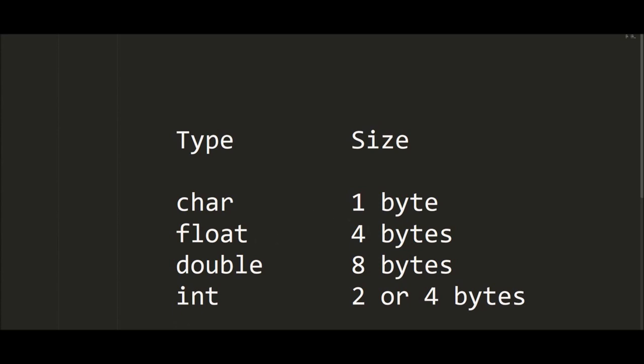And these are the sizes that each data type takes in your memory. The char takes 1 byte, float takes 4 bytes, and double takes 8 bytes. As you can see, it takes 2 times more memory than float. That is why the name is double. And then we have the int, which can take 2 or 4 bytes.